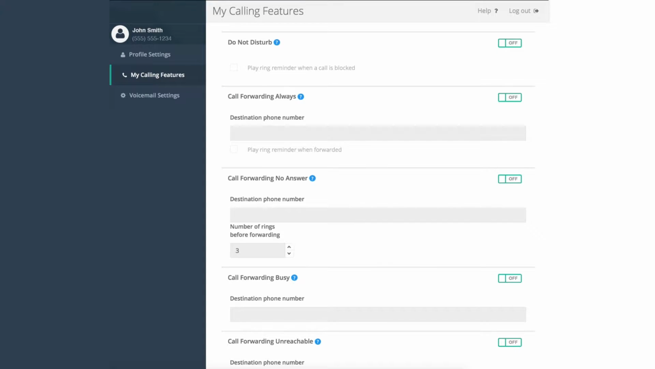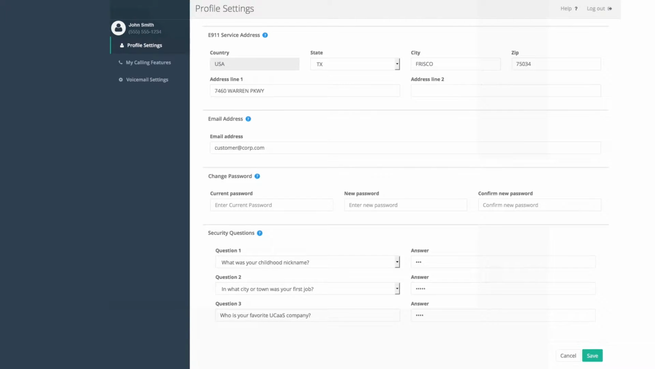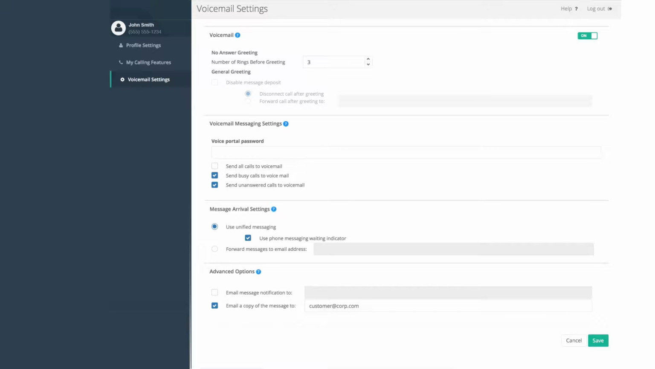Welcome to your homeXtend Customer Administration Portal. Here, you can update your calling features, change your profile settings, and change your voicemail settings.